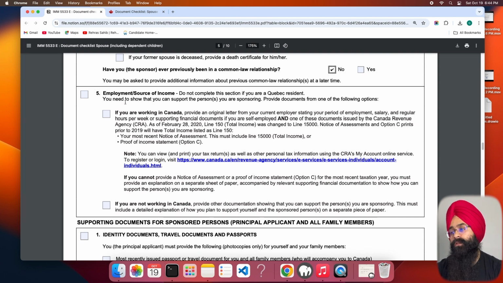Then we have the employment or source of income. Suppose you have a job, and you are sponsoring your spouse, then you need to provide all the details of your job. And if you have any business or any other source of income, you also need to provide your business account statements. So I'm going to tick yes because I'm working. I'm going to tick yes here, as I'm working in Canada.